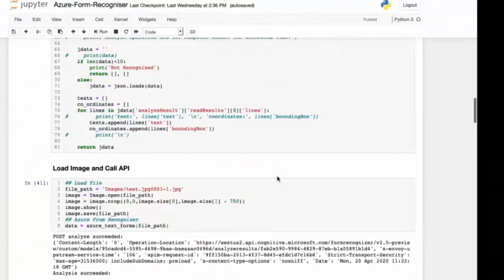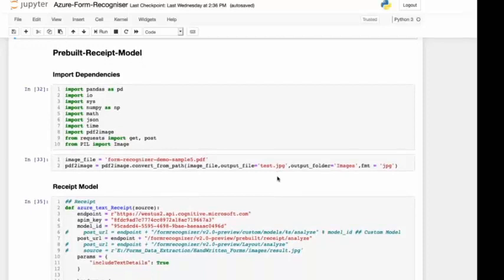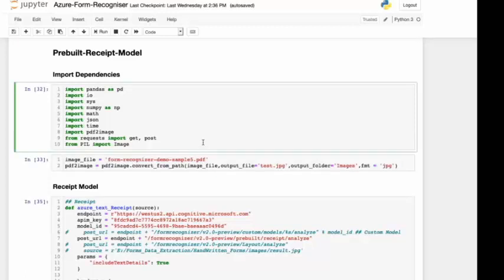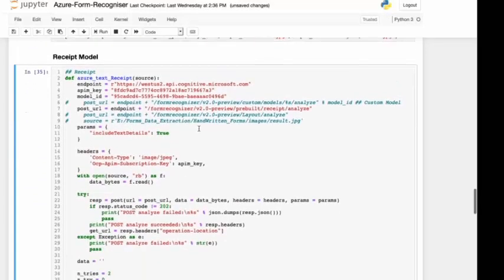So here we are. Since this particular service works in the form of an API, we need to have some programming language for calling it. So for now, I'm using the Python programming language, and for that, I have imported some dependencies. Now you can see this is basically the overall function for calling the API.